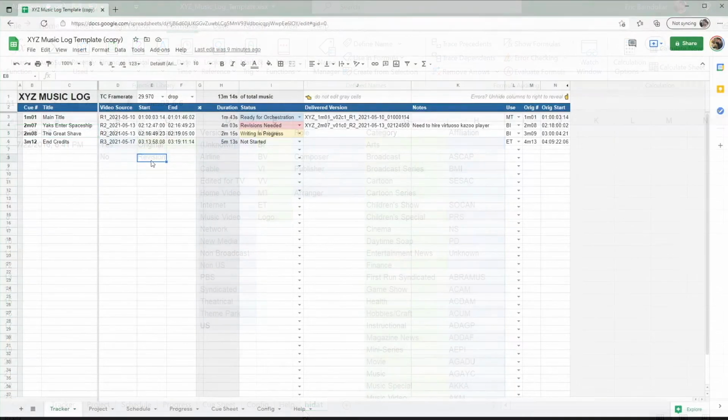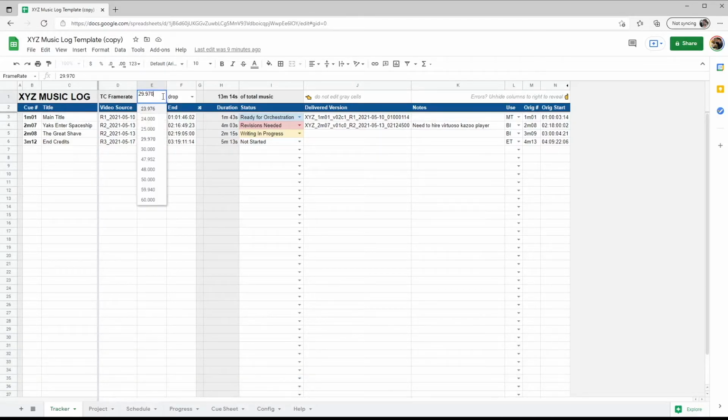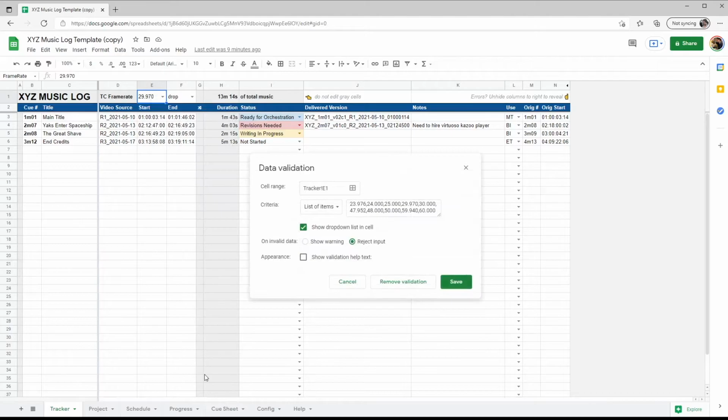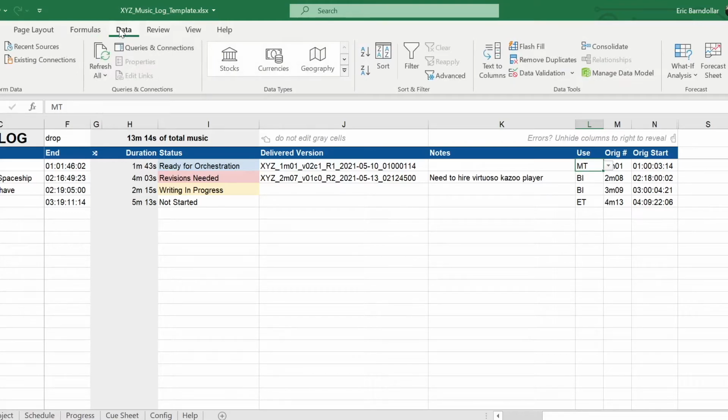We can set up drop-down menu choices using data validation. You can use a simple fixed list like the supported frame rates here. In Google Sheets, I can right-click a cell and choose Data Validation. This one is just a list of items where I've entered all the different frame rates separated by commas with no spaces. In Excel, you can find Data Validation in the ribbon under Data, Data Tools.